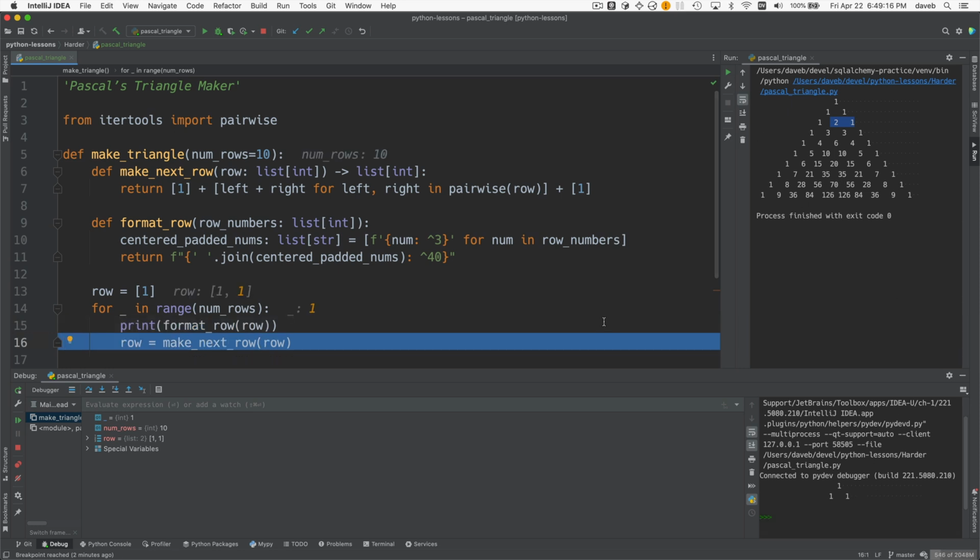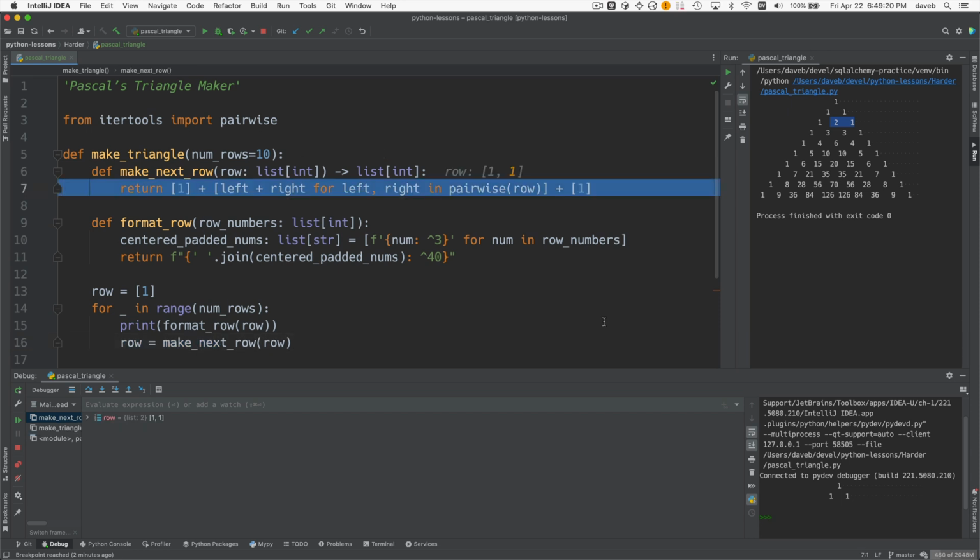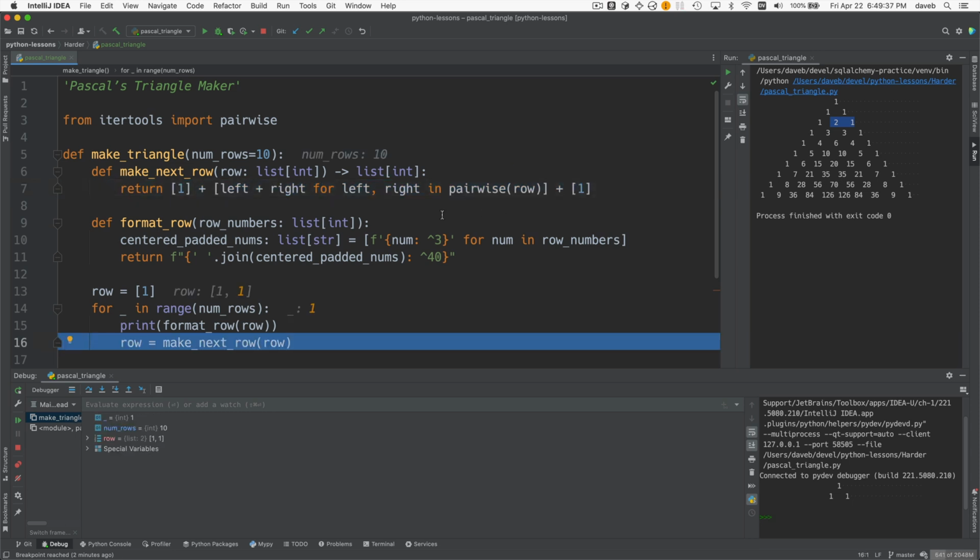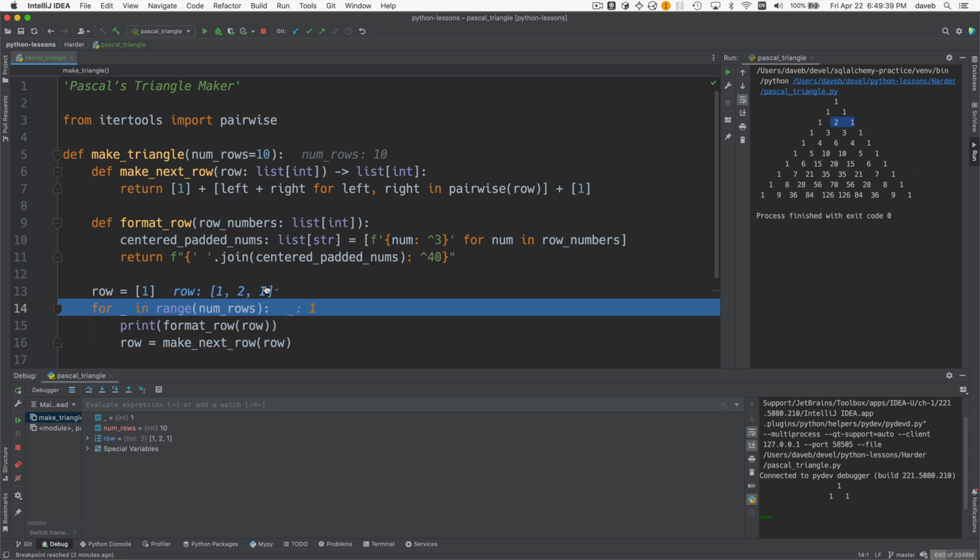That's good. And now we'll do make next row. Okay, so this time we're going to get a pair. We're going to get 1 pair. So this center part is going to contribute 1 number, which is going to be 1 plus 1, or 2. So we're going to end up with 1, 2, 1. Here we go. So row is now equal to 1, 2, 1. So I think you see how this algorithm works. We might do another one or two.